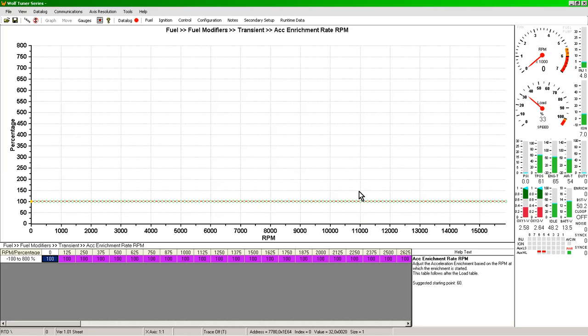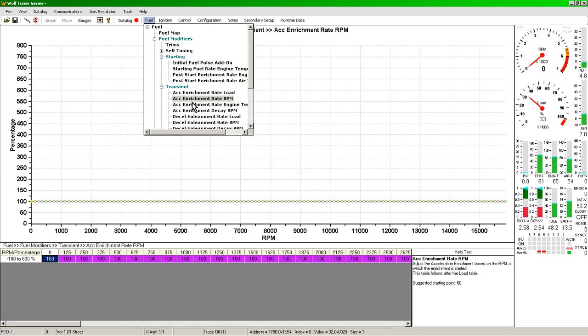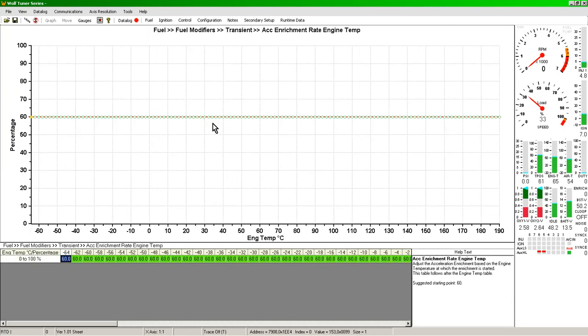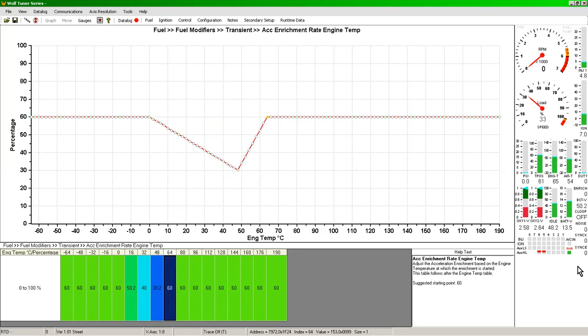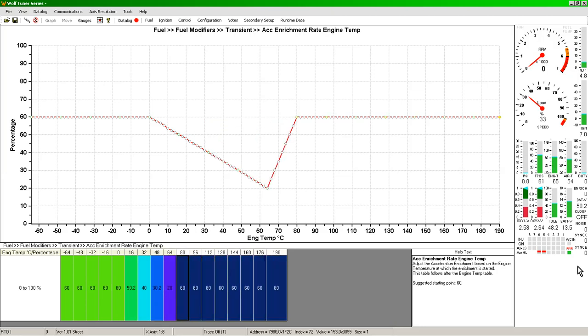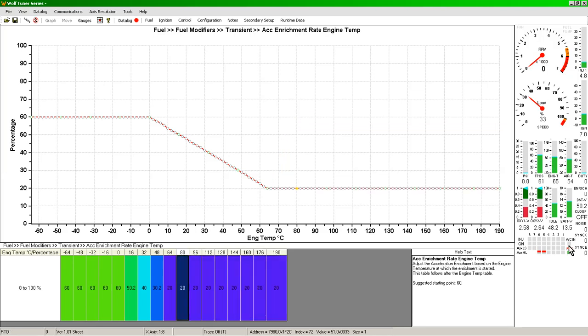So this gives you some idea on how much we can actually put into the motor for blown style engines. Acceleration rate by engine temp. So we can actually go in, once again, hit the X button, collapse this right down, and we can do something along the lines of, so there we're going, okay, at 80 degrees engine temp, we're giving it 20% of our 100% of the 400%. So at the moment we're giving it 20% of fuel.